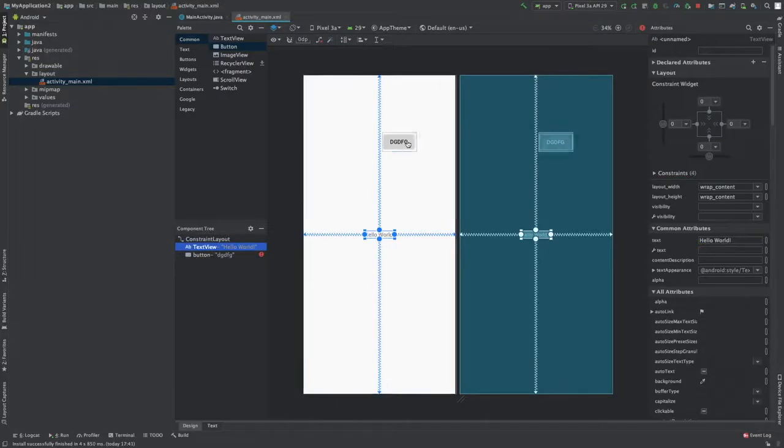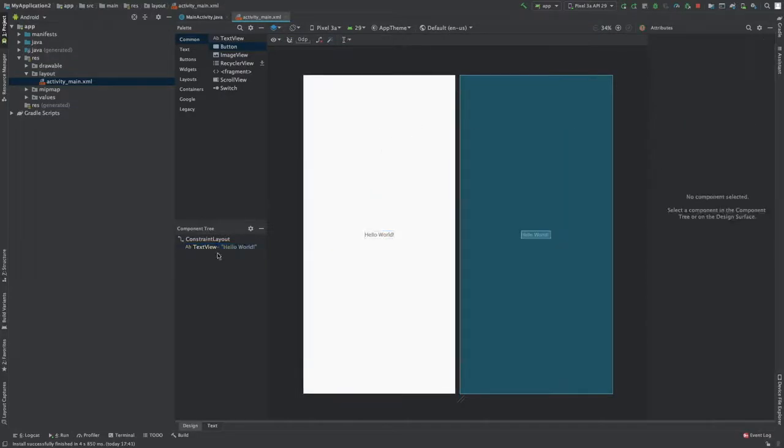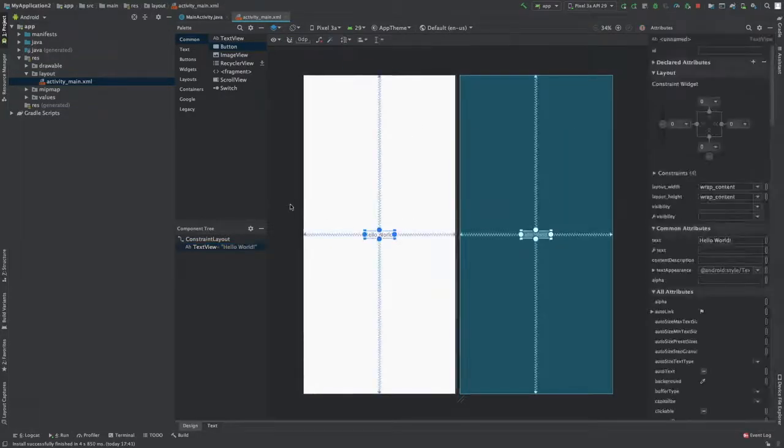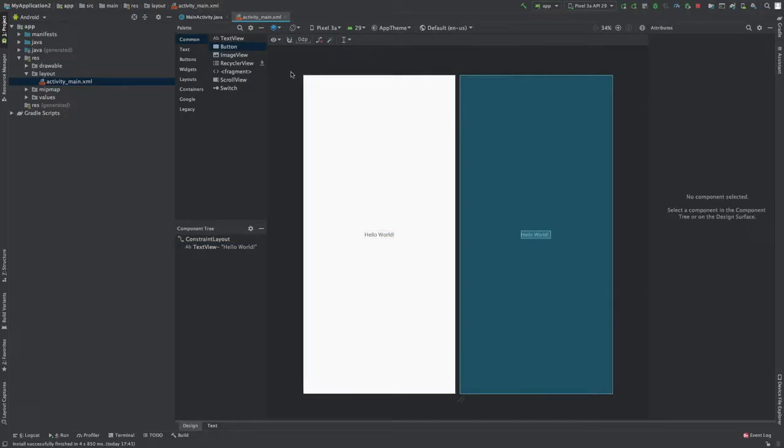And we're going to talk about that more in detail in the next video. But for now, just know that each one of these components we put on the screen is known as a view. So that is the introduction to the layout.